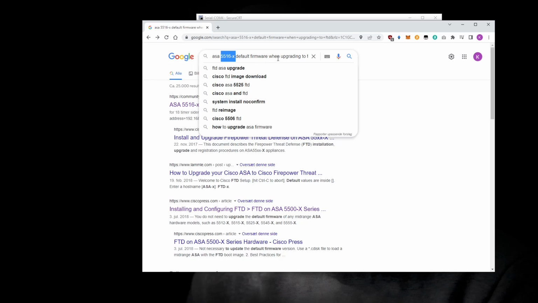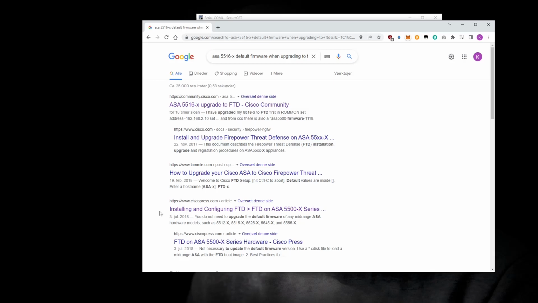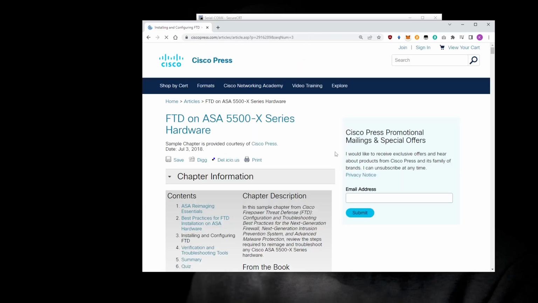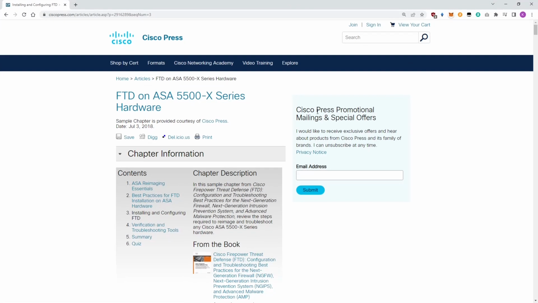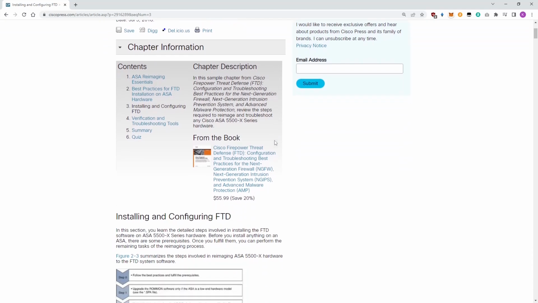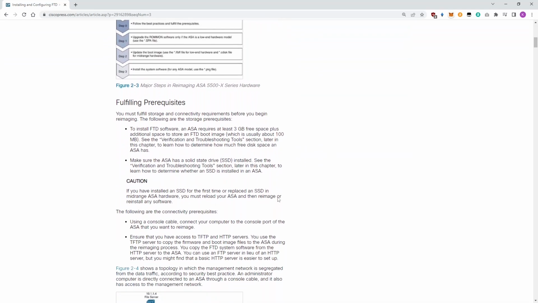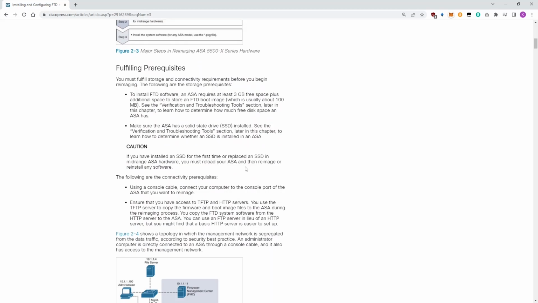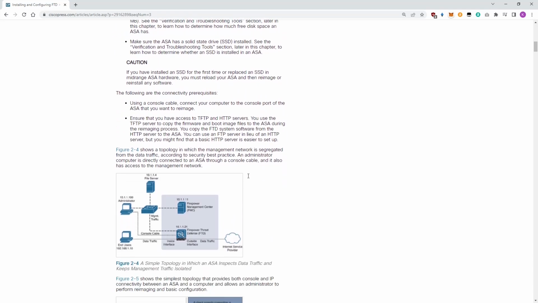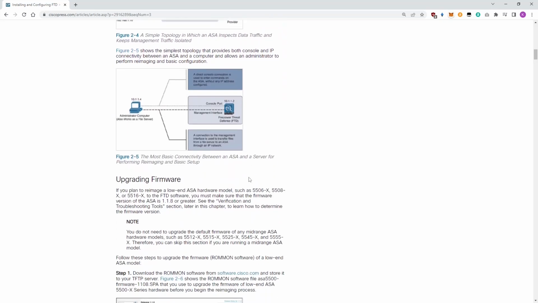5516X default firmware when upgrading to FTD, and it led me to the Cisco Press here, and it's actually down here somewhere. It's going to tell me that when you are moving the ASA to the Firewall Threat Defense, it's just going to take you through the steps here, but what we need to make sure is that there is a prerequisite for this.